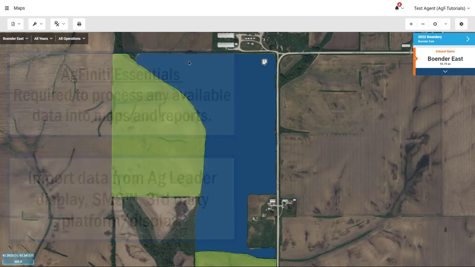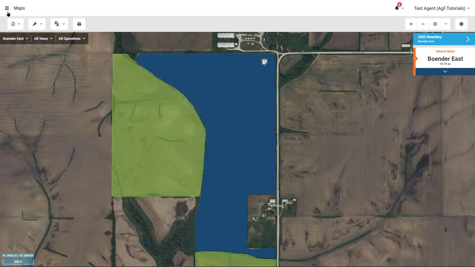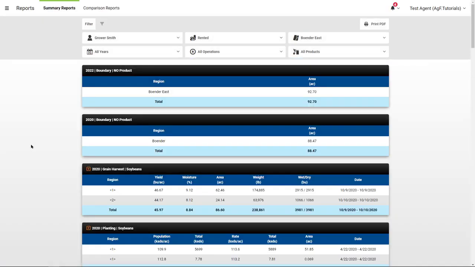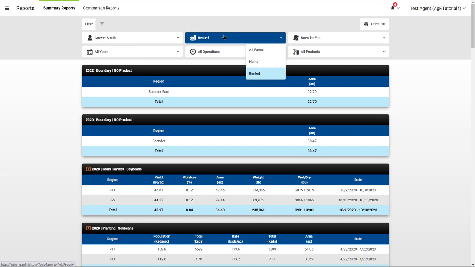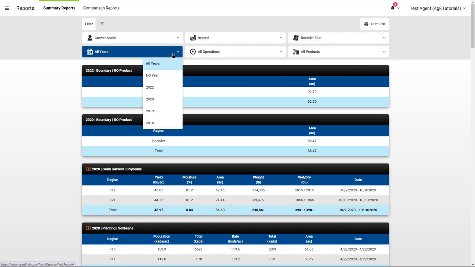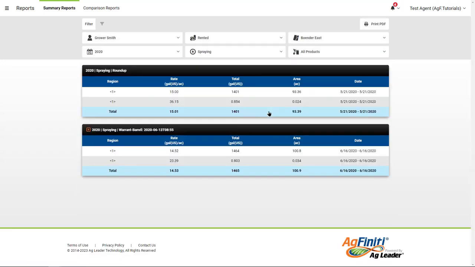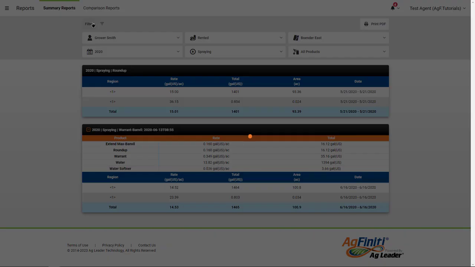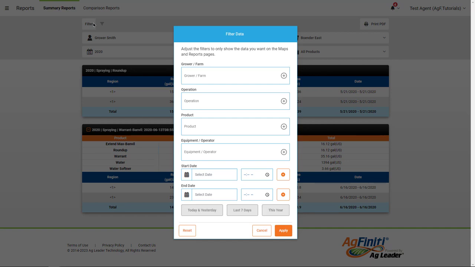Once logged into AgFiniti, select Reports from the main menu. This will bring you to the Summary Report screen. Here you can select growers, farms, fields, years, operations, and products you would like displayed in your report. You can also click on Filter to adjust what report information you'd like to view.